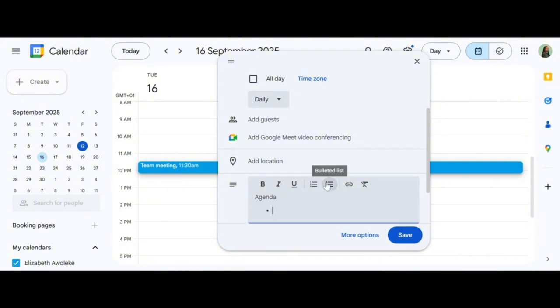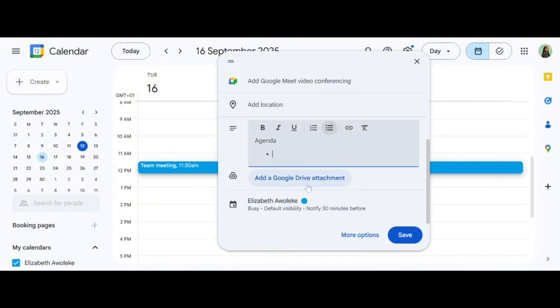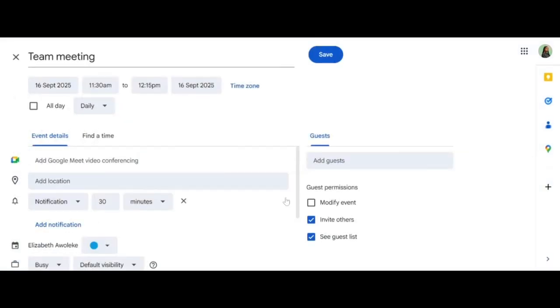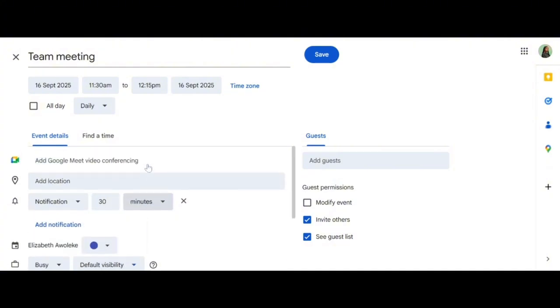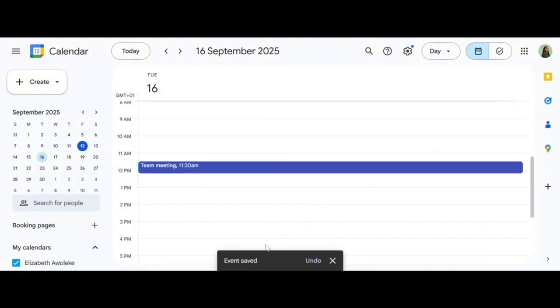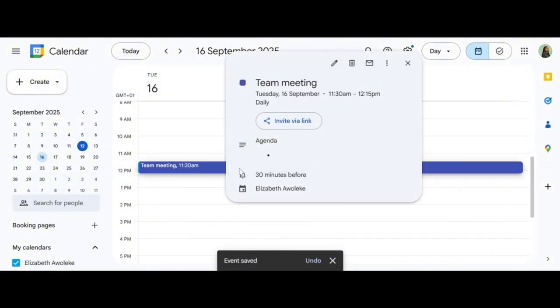Then don't forget to also include, in the description, the agenda, or whatever it is that you want them to know ahead of time. And then you pick whichever color it is that you use for meetings. Make sure you're consistent with the colors, set it to public, and yeah, that's all for creating events. Then you save it. Make sure you save. It's very important that you save your event.